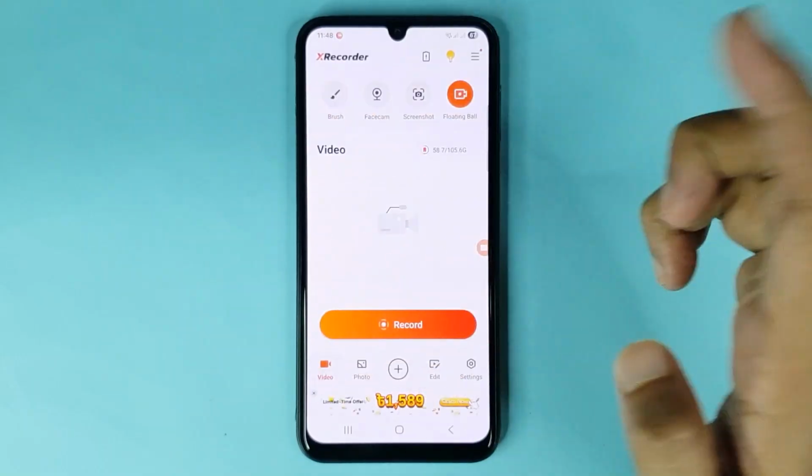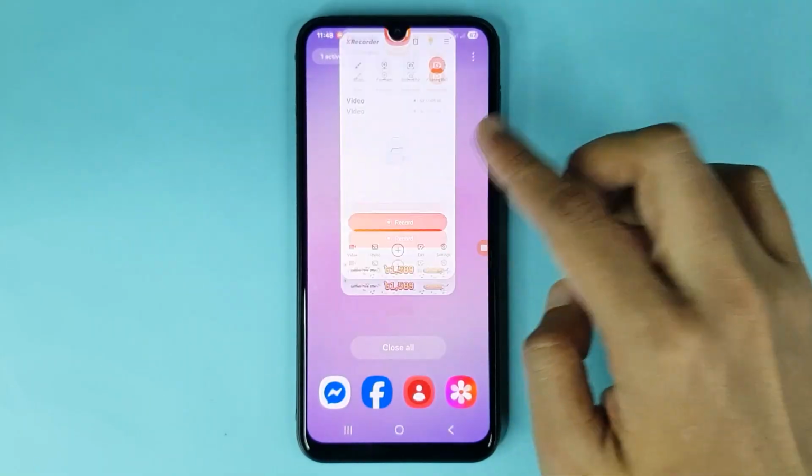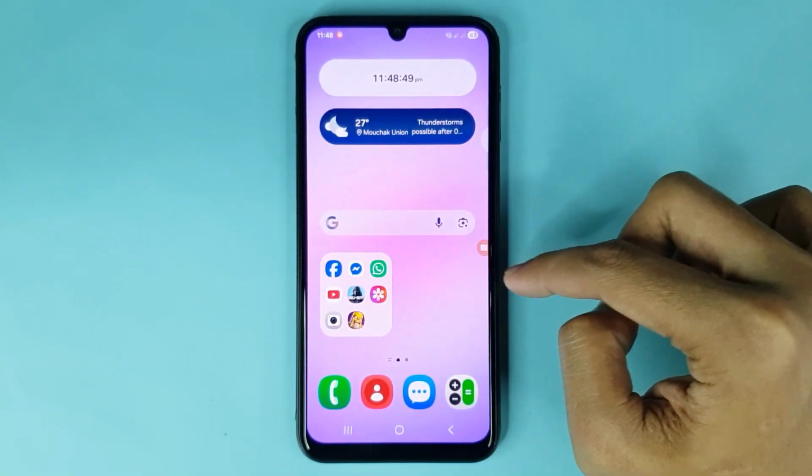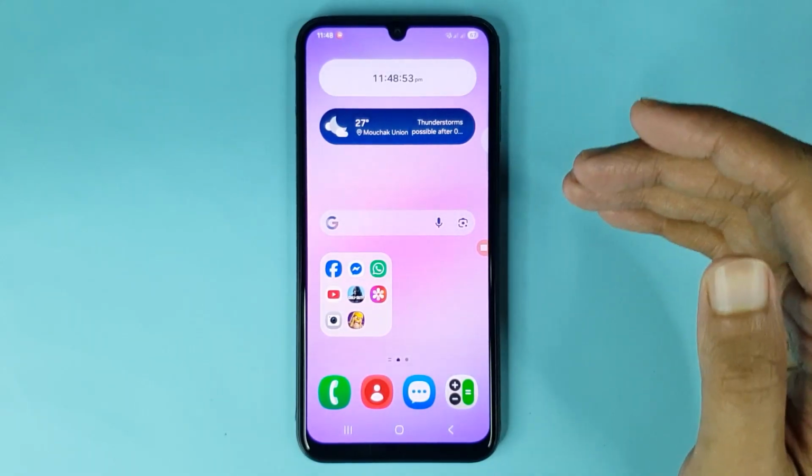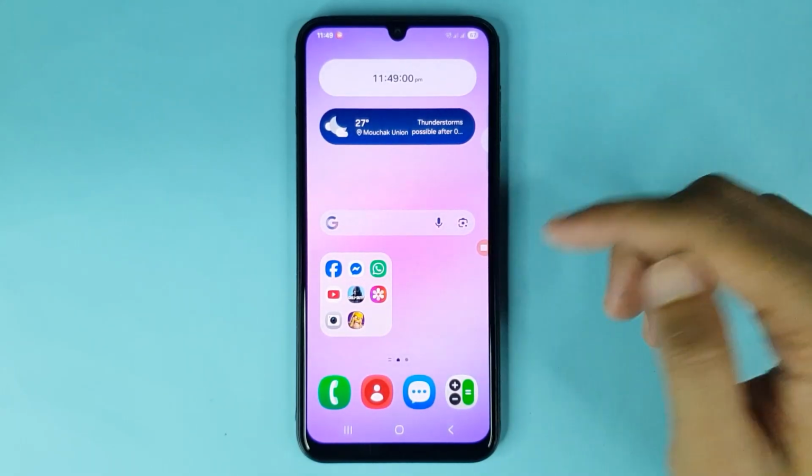Then tap on video option. Now just close the app. Now you can find a floating icon which you can use to start or stop recording. Now to start a screen recording, just tap here.